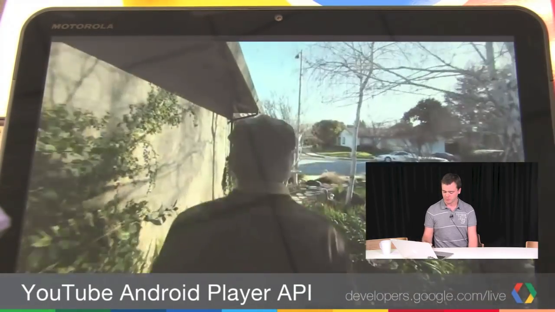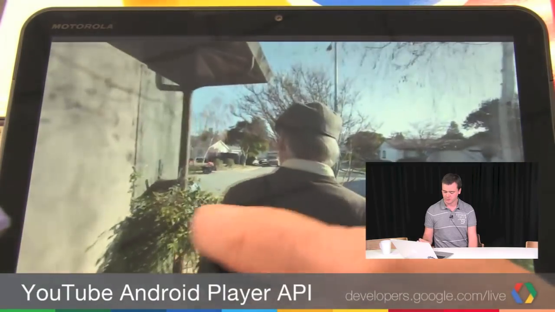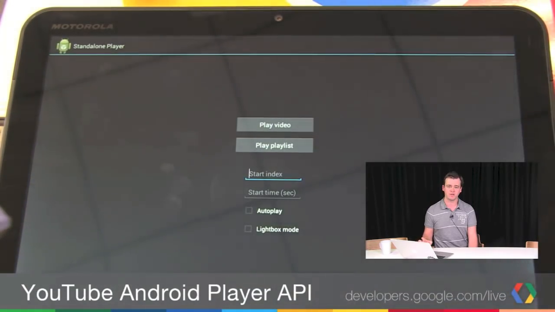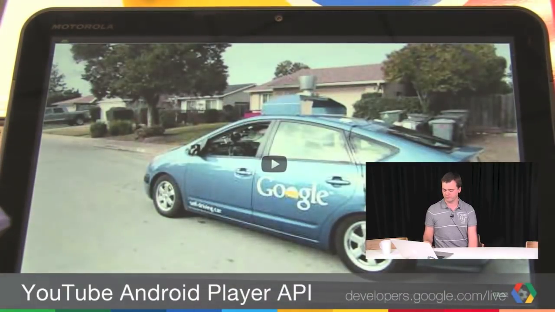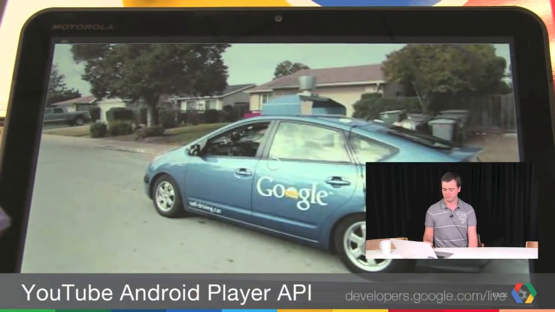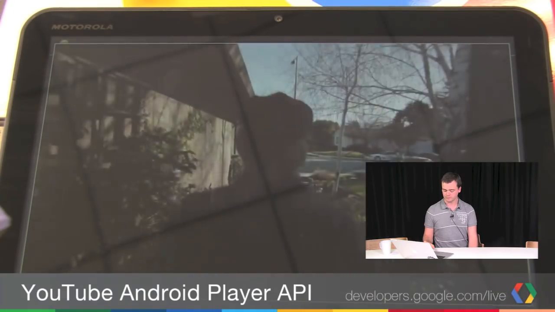So if you click the lightbox mode and you play the video, you can see the video appearing above the underlying activity. And so that's a good option if you want to just show a quick preview of a video alongside your UI.